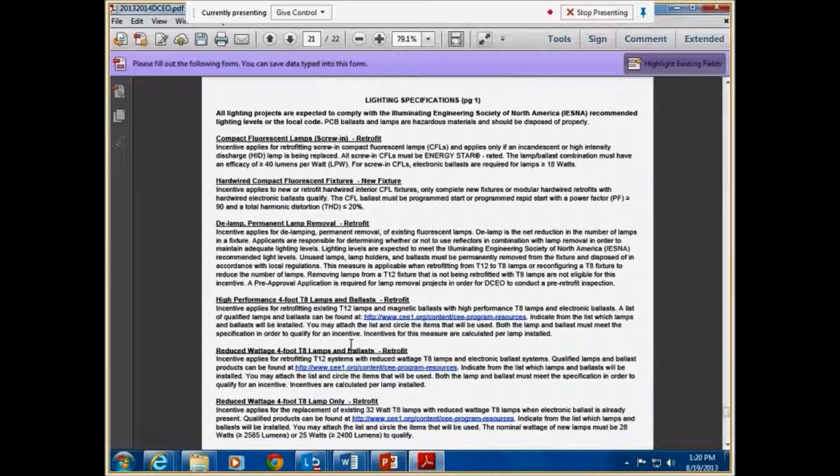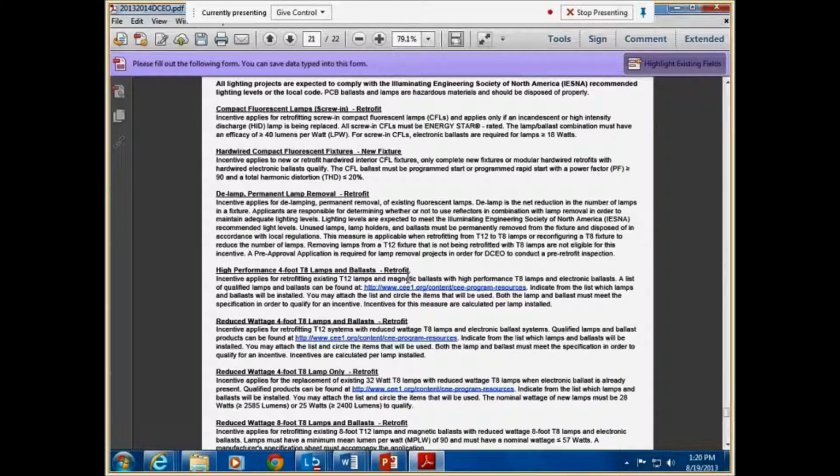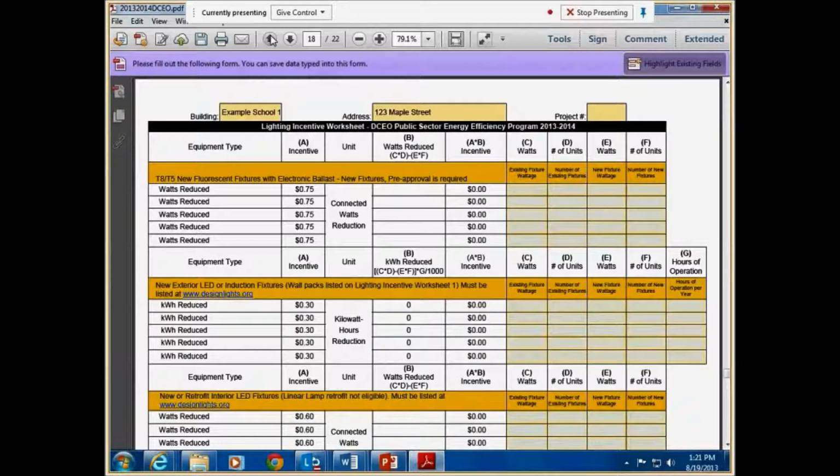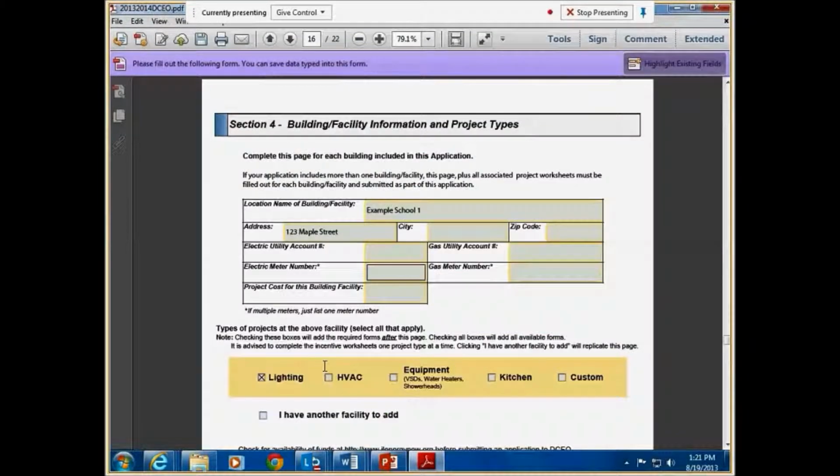Not too complicated. But you will note that a lot of them have a website, and you need to make sure that the lighting fixture that you're planning to install is on the qualified product list for that particular type of retrofit. So that's lighting, and we'll do a quick example in each section.